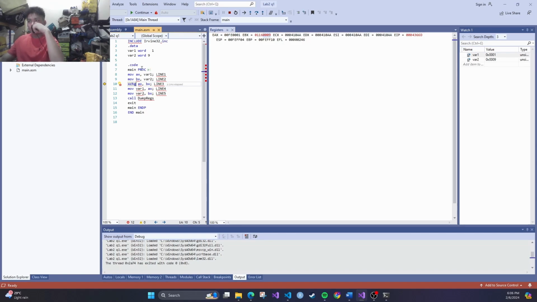Next line, xchg ax bx. That means it will swap the value of ax register with the value of bx register. For now, the value of ax is 1 and the value of bx is 9. So after executing this line, I expect the value of ax will become 9 and the value of bx will become 1. So the value of ax has become 9 and the value of bx has become 1.